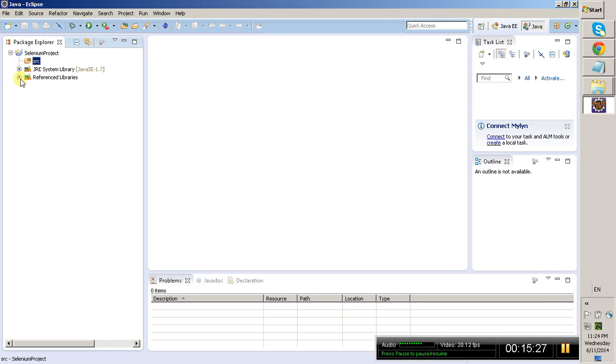One more thing: make sure that you install Java before opening the Eclipse IDE. If you don't have Java installed, the Eclipse IDE will not open. So make sure that before opening the Eclipse IDE, you have Java software or JDK installed. Okay, so this is all about configuring Selenium in your project.